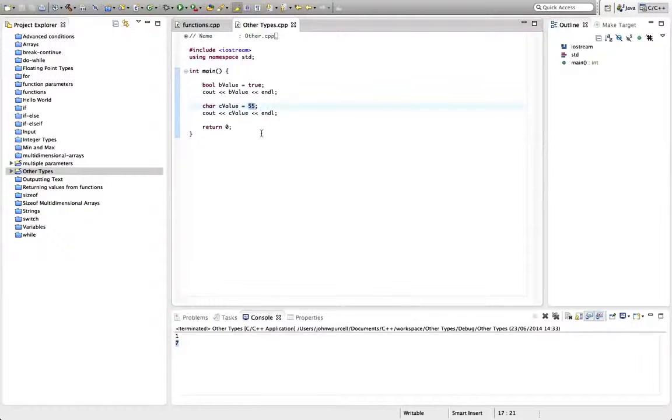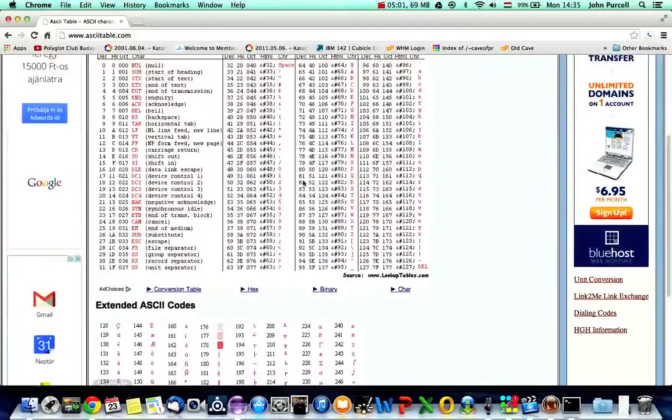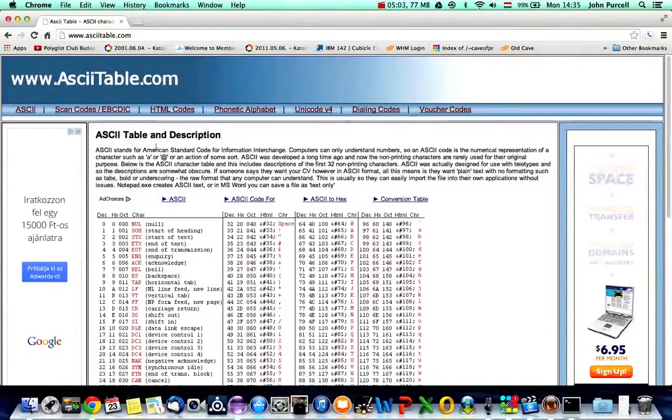And to get the actual ASCII value of a character in C++, the actual number of that character in the ASCII table. I'm not sure what ASCII stands for, I can never remember. American Standard Code for Information Exchange. There you go.